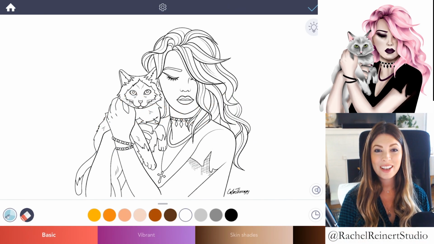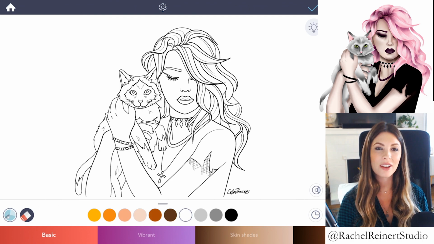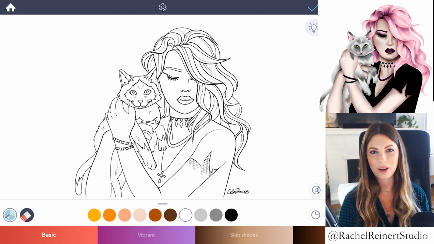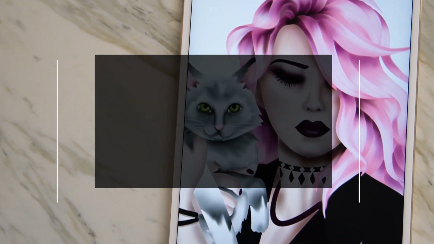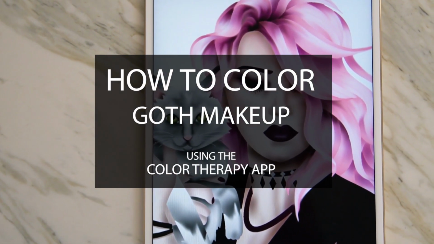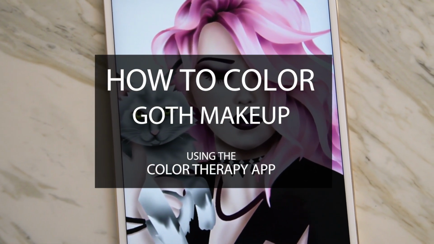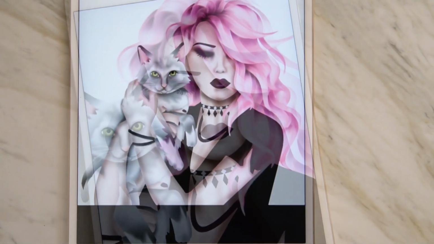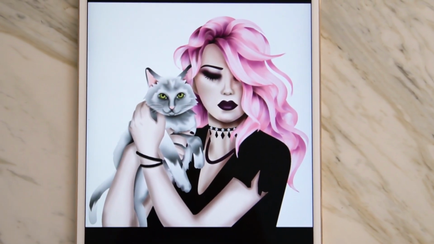Hello, I'm Rachel. In this tutorial, I'll teach you how to create a goth makeup style using the Color Therapy app. This type of makeup look emphasizes pale skin, dark lips, and dark eyes. Pair it with pastel hair to complete the look. If you want to follow along with this image, just search for goth in the search box.